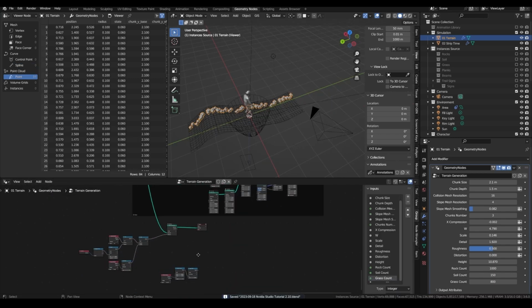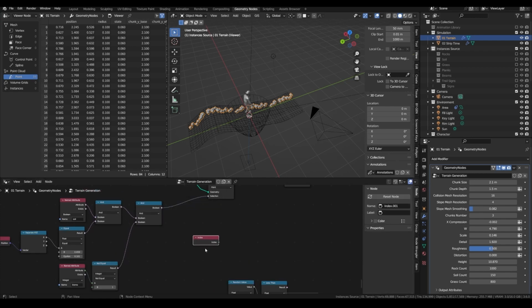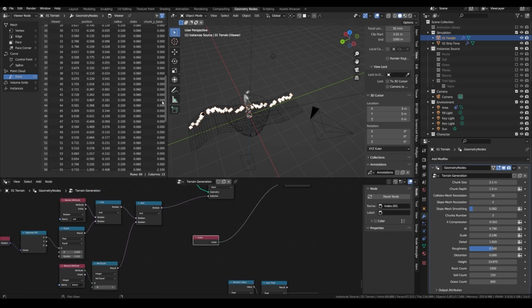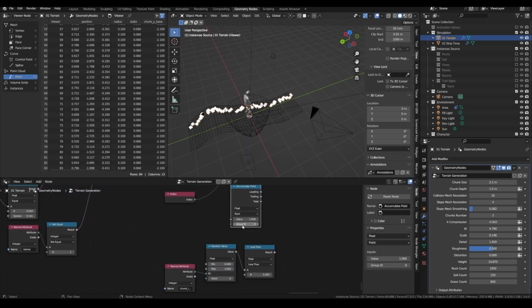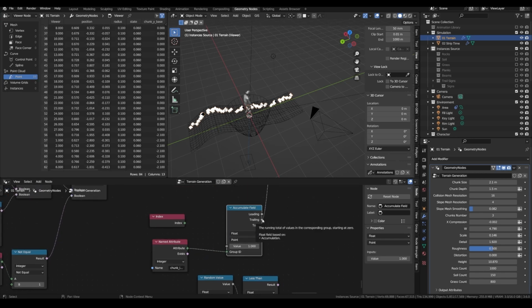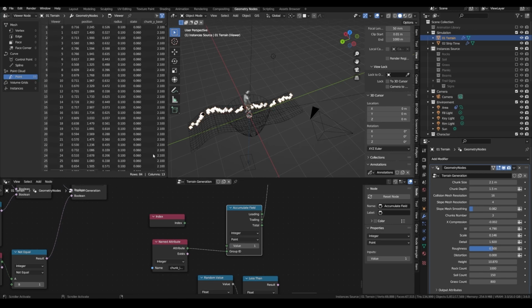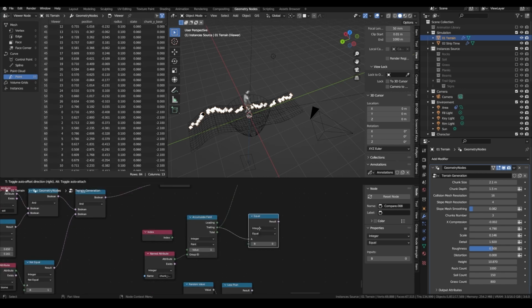Now to select a single point per chunk, we would have to know the index of each point inside each chunk, but right now the index node just gives us the index on the overall collection, but you can use the accumulate field node, which allows us to accumulate different value per group. In this case, a group of objects will be a chunk, so if you plug in the chunk ID into the group ID and take a look at the trailing value, if we set this to an integer, we will have the same effect as the index, but with the index starting at 0 for each chunk. Now we can compare this to a random integer value.